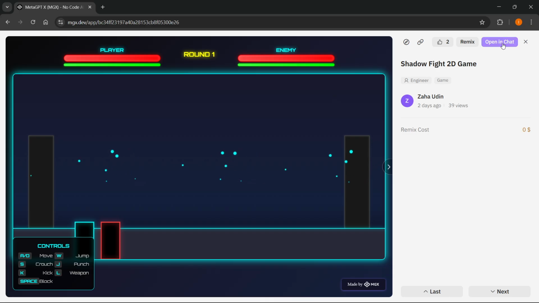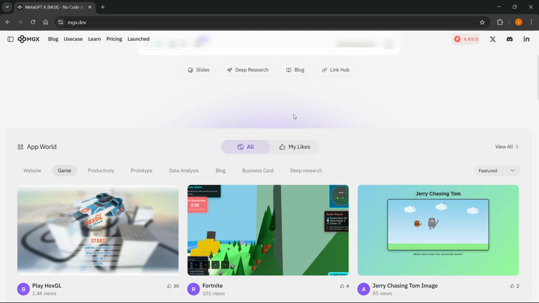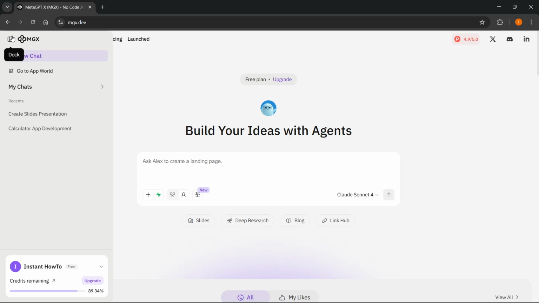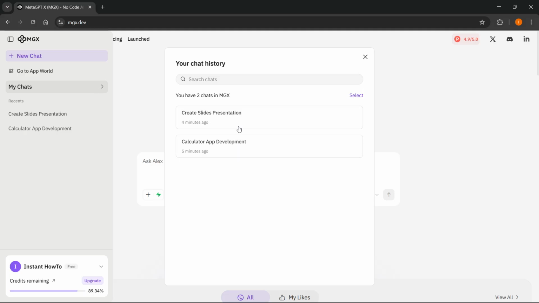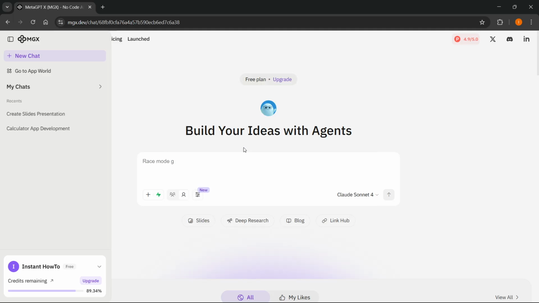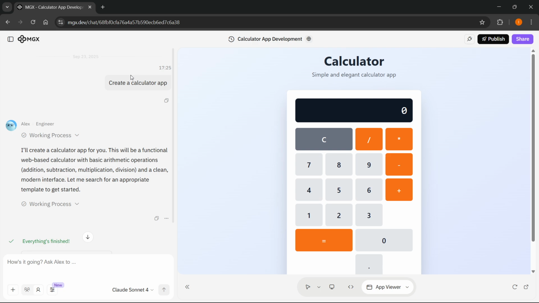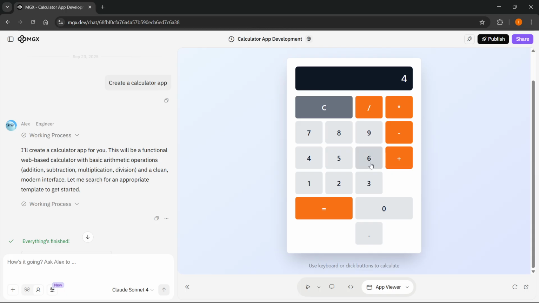You can also open that in chat if you want to and build on that, which is also very good. Once you've created your app, you'll be able to access it by hovering over this button and hovering over my chats, and you'll see your things in here. I created a calculator app earlier, so I'm going to click on that. And as you can see, this is my calculator app. The only thing I told it is create a calculator app, and it did that for me automatically. It's a fully functioning calculator, so this is very, very good, okay?